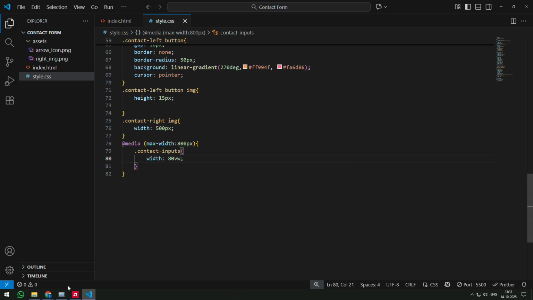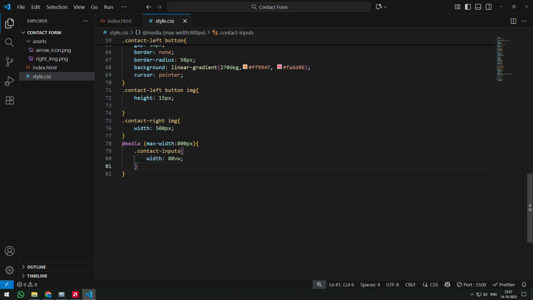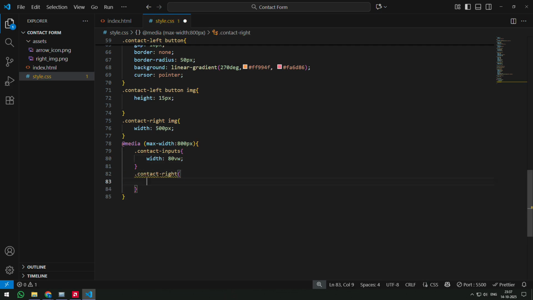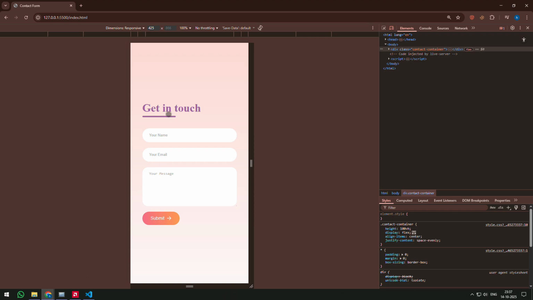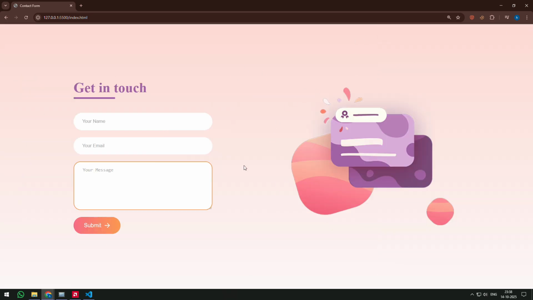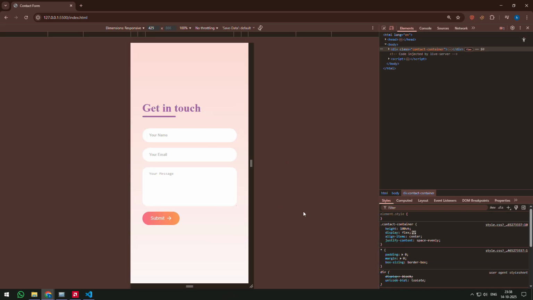Next we have to remove this image from the phone view. So here we will add dot contact right, and here we will add display none. So this image will be hidden from the phone screen. Now you can see only contact form in the mobile view, and when we open it in the desktop view we have the right side image, and when we open it in the small view we have only contact form. Now the design for this contact form is completely ready.